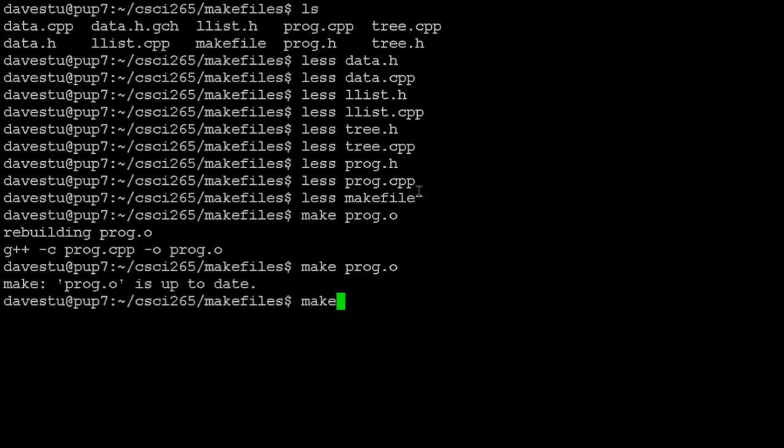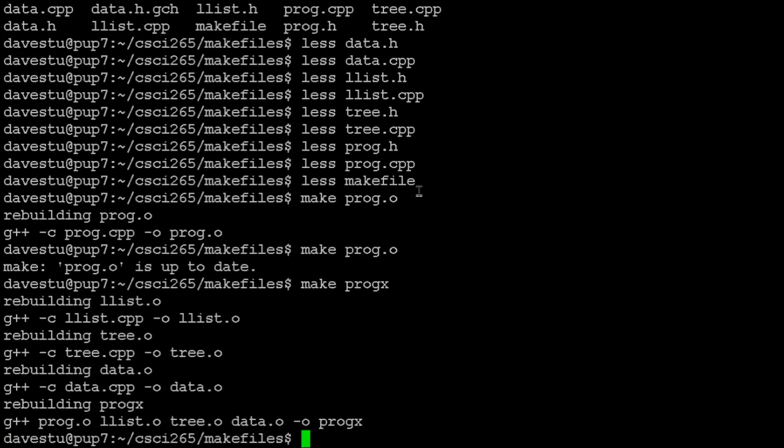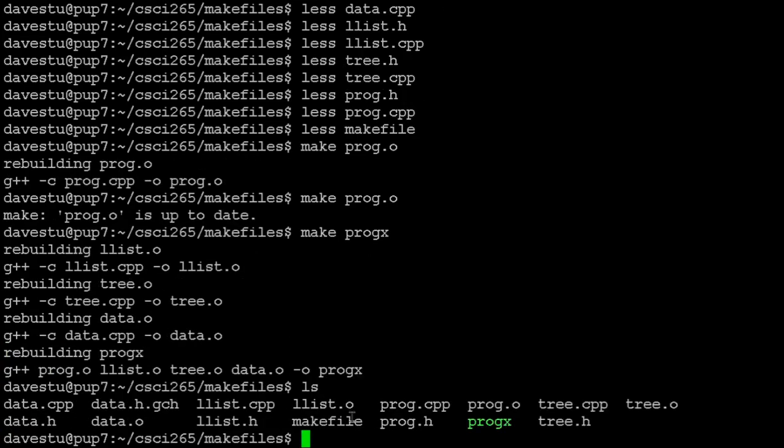Again, usually I'm just going to type make progx because that's the executable I want to rebuild. And this should go through and figure out that, well, prog.o is okay, but it should figure out that the other .o files all need to be built because they don't exist yet. And it goes through and it rebuilds the list, it rebuilds the tree, it rebuilds the data, and then it builds my executable. And so now hopefully I've got all of those handy. Right, so I've got all my .o's and I've got my executable, and maybe it even works.